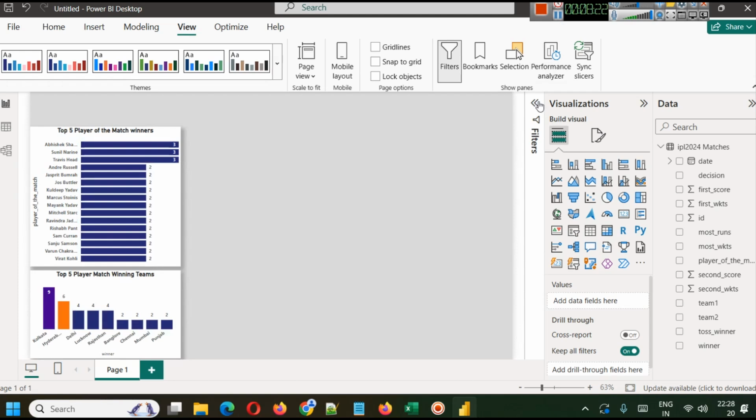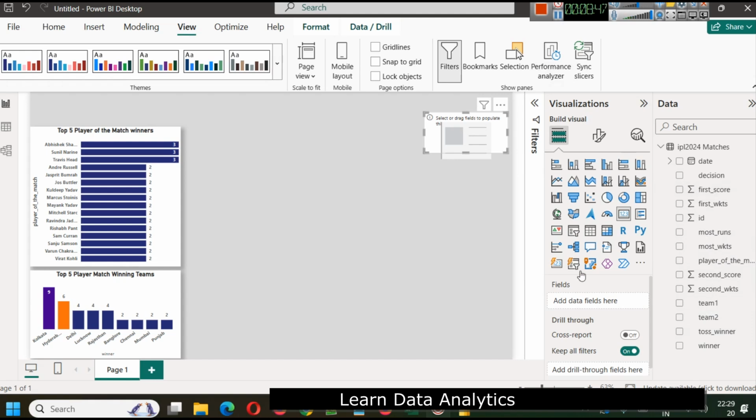Now, whenever you are trying to create a chart, you can always show some KPIs, right? So, for example, highest runs in the season. So let's say we want to see highest run in the season, right? So here you have first score, and you also have second score, right? So we will simply drag the first score field here, and here I will select maximum. So this is the maximum first score.